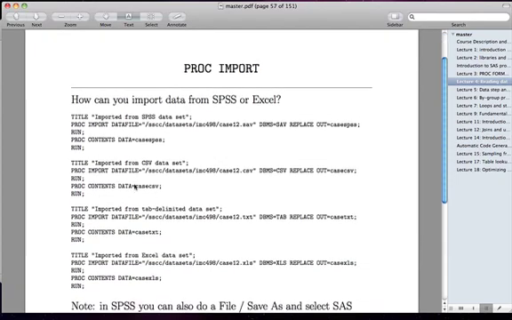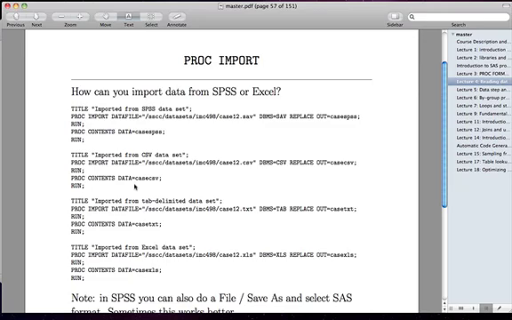Another way that you can bring in data is with proc import. Proc import is going to take a guess as to how you want to bring the data in. I usually find myself going back to coding a data step, but sometimes import is good enough. And by the way, if you have an SPSS or Excel file, you're going to have to use import.